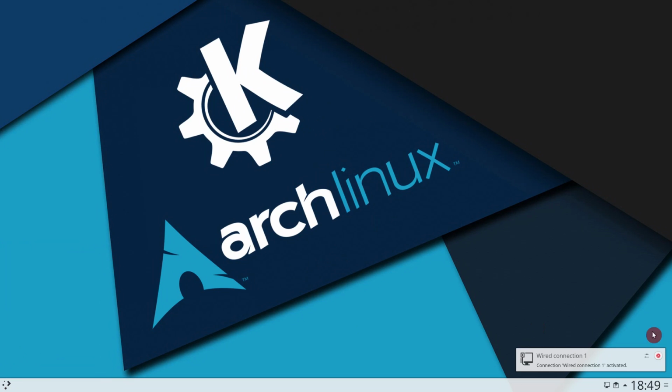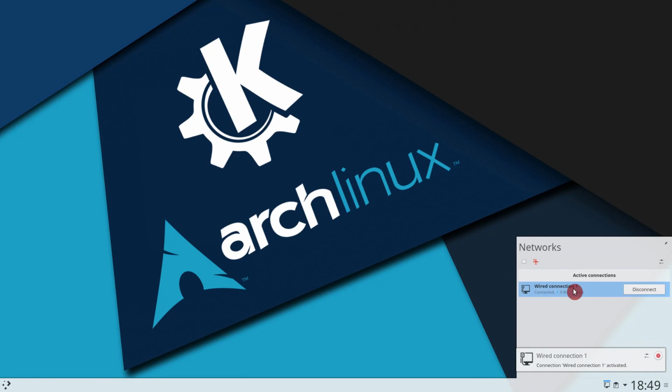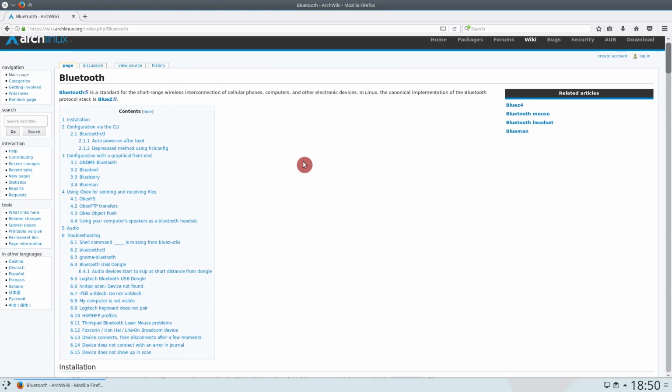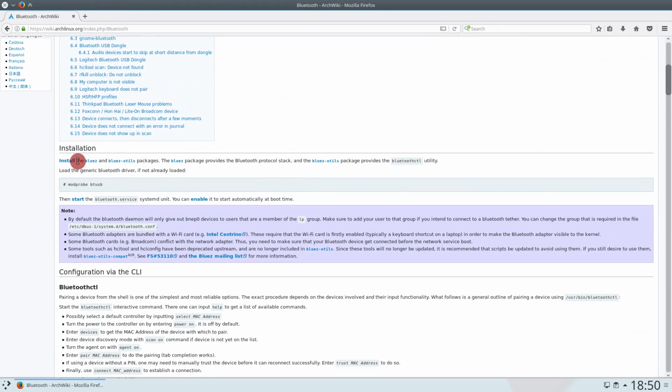After you reboot your system, you should have a network applet working in your system tray. If you use Bluetooth, you need to install Bluez and Bluez-utils packages. I don't have Bluetooth, so I cannot show you how to configure it. I refer you to the Arch wiki for that. The link is below this video.